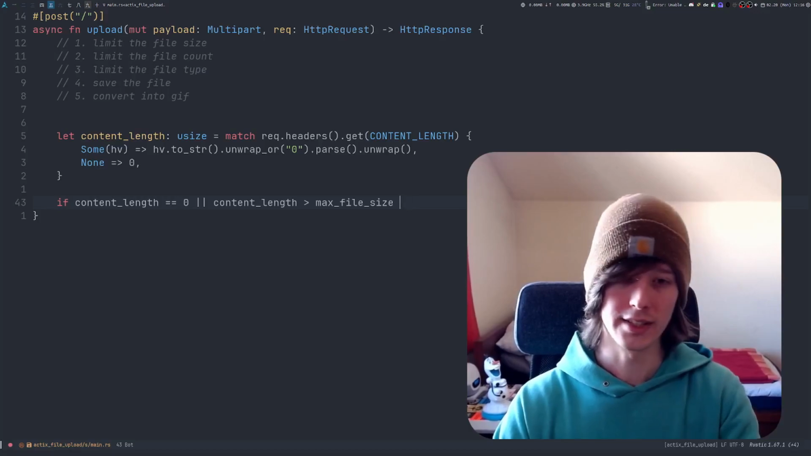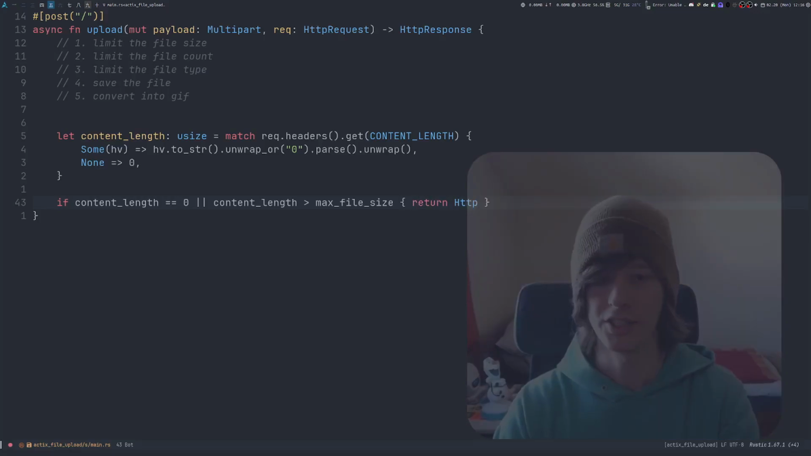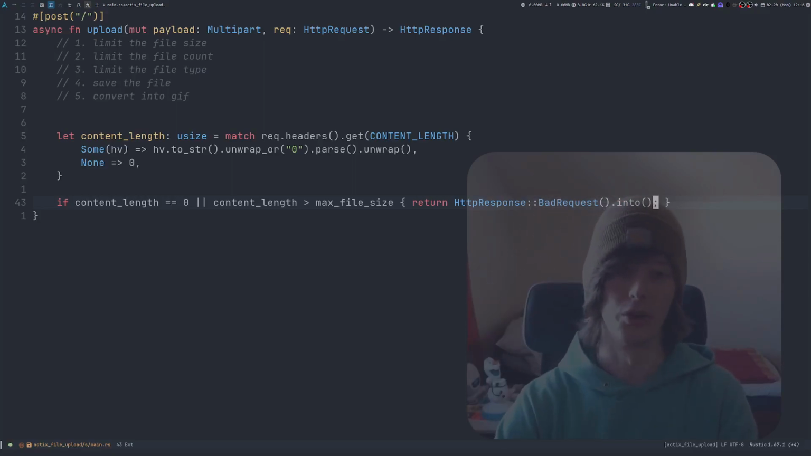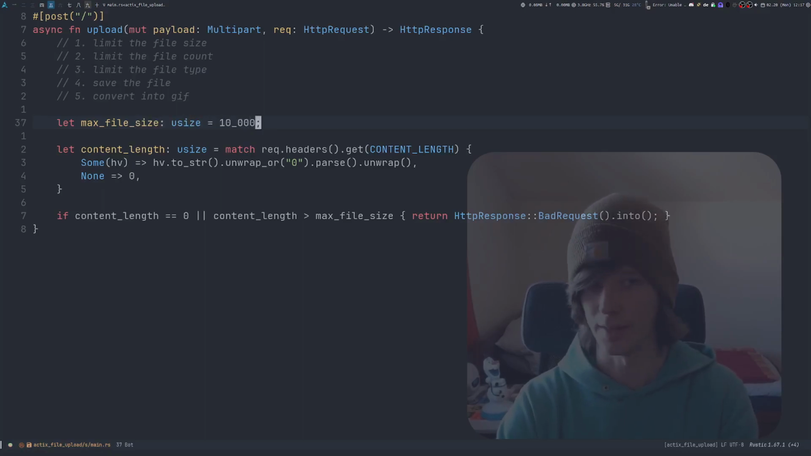So if that's the case, then return HTTP response bad request and turn that in. It's just an empty bad request. That's all that we need for this case, for this video. So delete max file size, define it as well. Let's say it's just 10 megabytes.